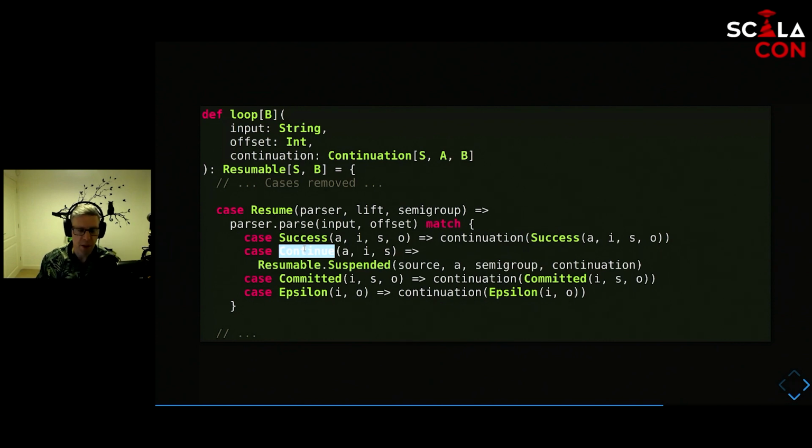If we get continue, which means I read all of the input, I'm happy with it, and I'm willing to read more, we then suspend, and we store the source that we parsed. It's probably this value A here, a semigroup, which we've captured. This is probably a typo, probably should be S. This semigroup allows us to combine results, we'll see it later, and the continuation will allow us to continue parsing. And on the other cases, committed, epsilon, we just pass it to the continuation as before. Okay, so that's how it works, the continuation passing style, and then the control API to take the appropriate action. I hope it seems reasonably simple.